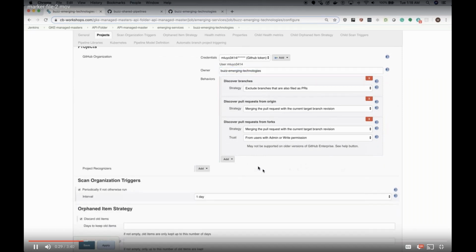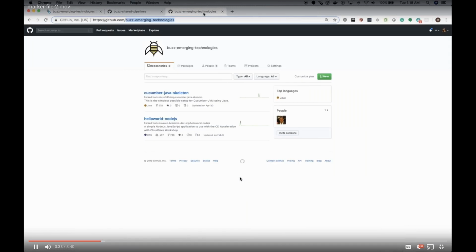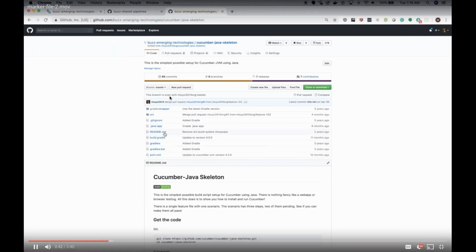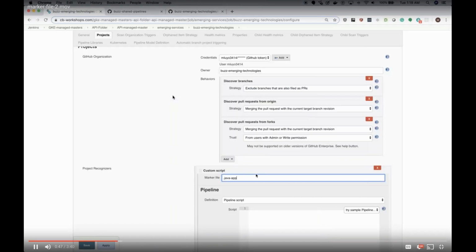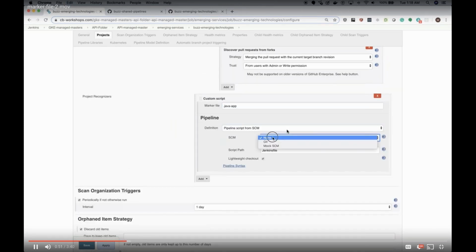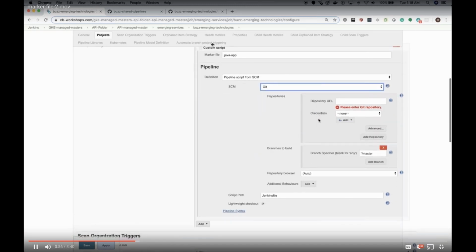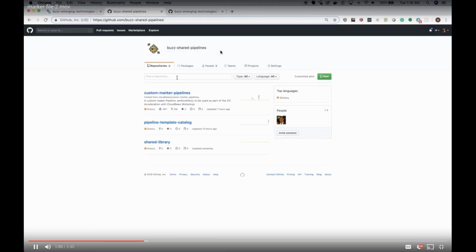Next step is to delete that, because we are not going to look for a Jenkins file in that, and we're going to select custom script. Now in here is where we're going to put which marker file inside this application is the one that the job is going to be scanning. So in this case, we've told this team, hey, put a file named .java app. We're going to look for that, and then we're going to use a pipeline from this other Git repo that I'm going to configure right here, which is the Buzz shared pipelines repo.